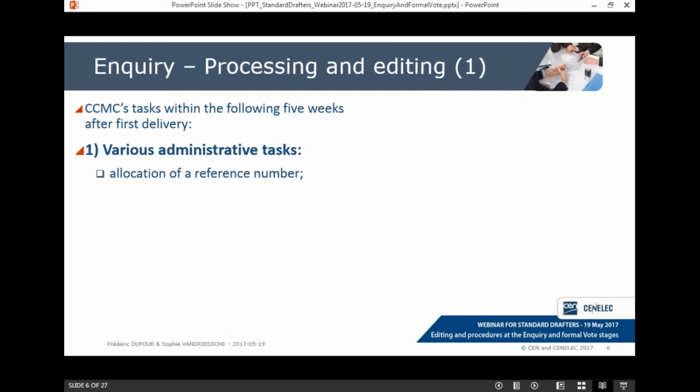A reference number is first allocated to the draft. Then we check that the data encoded in our database corresponds to what we have received. Is this the correct document? Is this the correct track? Are the electronic figures available in a separate file for some inquiries?